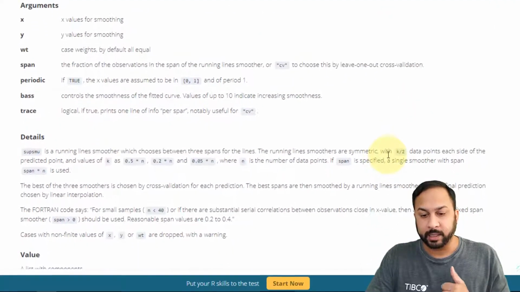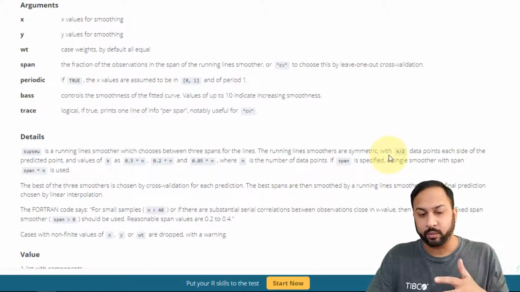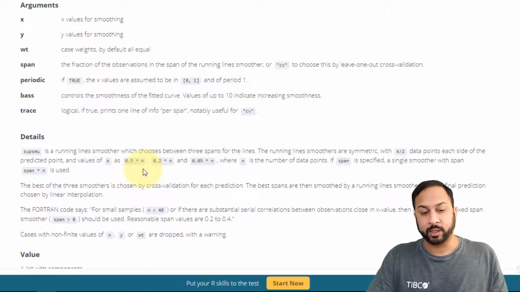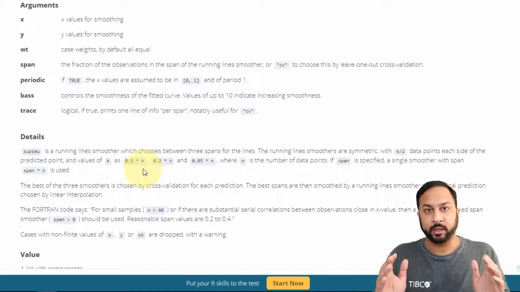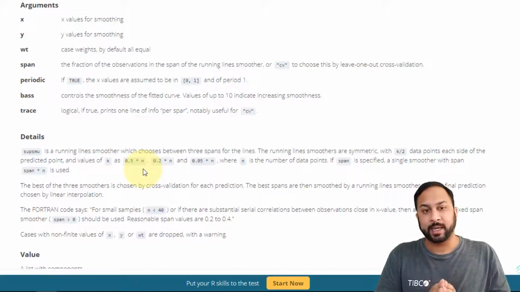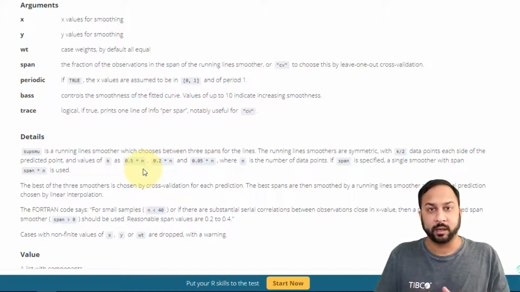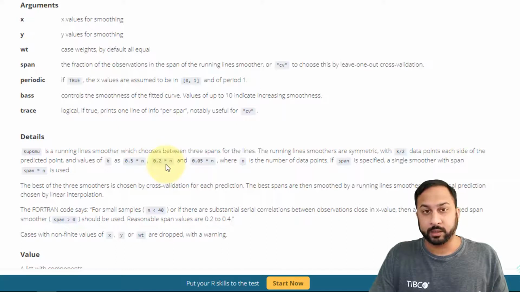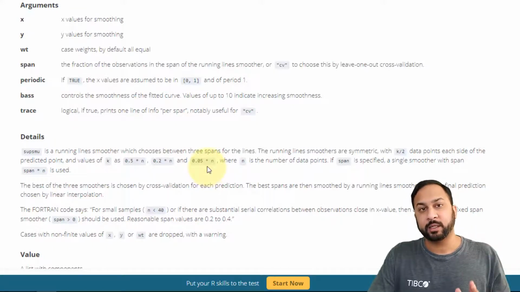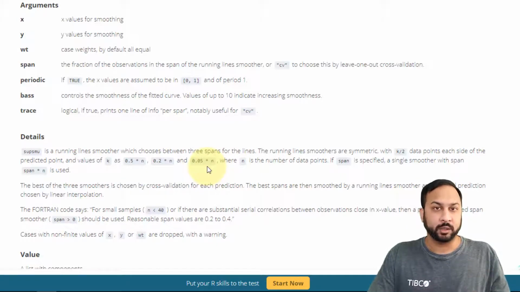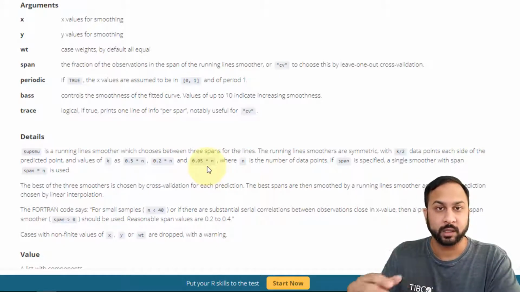I'm going to explain here that what it's going to do is actually create 3 running line smoothers. One that is 0.5 times the number of data points n, and that's going to be a local neighborhood around the point that you want to predict. And it's going to be symmetrical, so it's going to distribute those points on the left and the right side of the predicted point. It's also going to do another running line smoother for 0.2 times n, and 0.05 times n. Then it's going to take those predicted values, do another round of smoothing on that, and then do a linear interpolation across those remaining values.